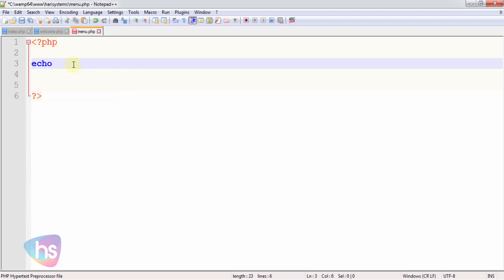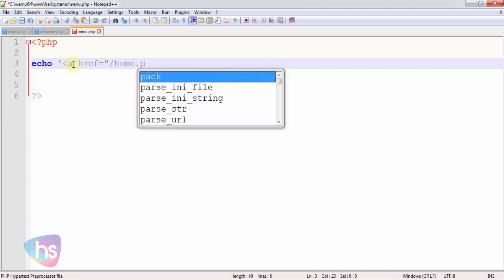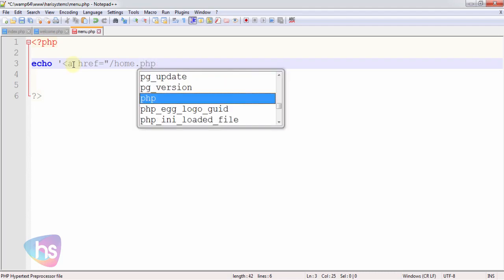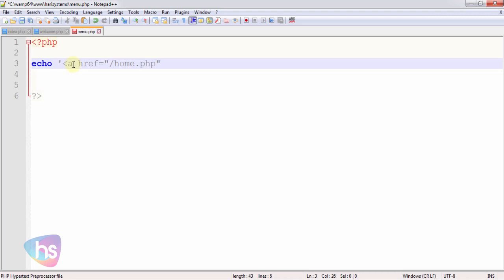Echo, that I want to write href links, the easiest way. Href equal to what I want to write here, some default pages. Shall we write some examples? Home.php, home.php. That's it, I'm writing it as home. And close the href link.